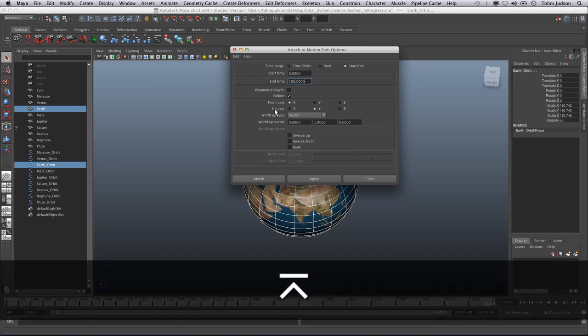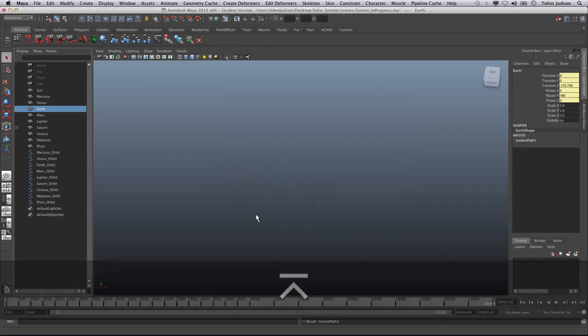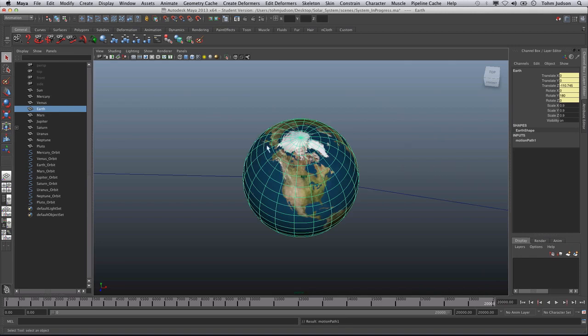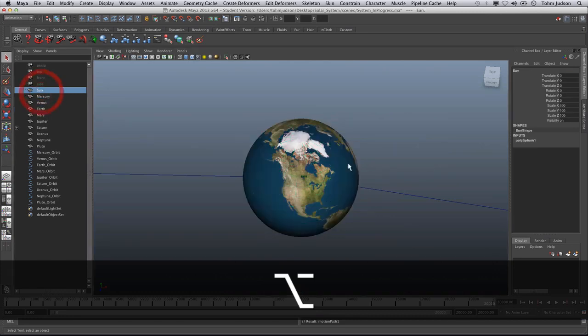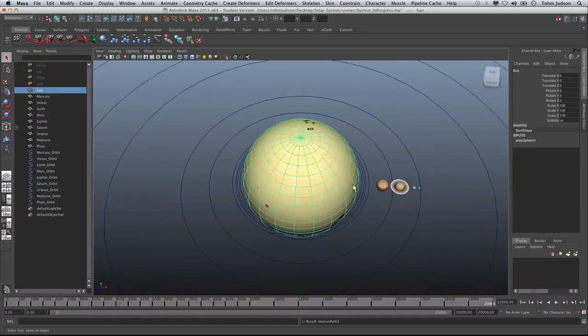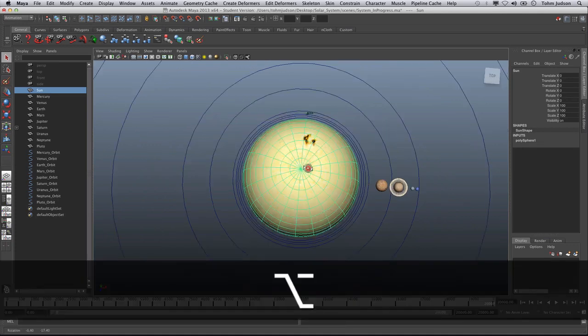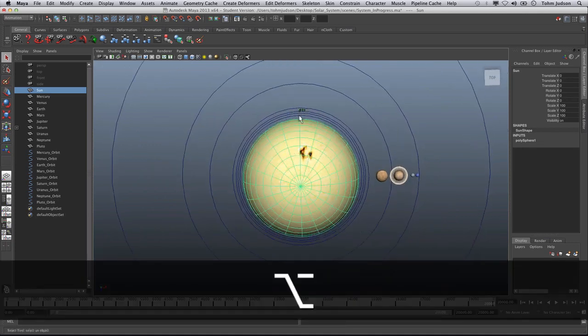And we click attach. Now if you notice, the Earth is gone from our field of view. We still have it highlighted here. We hit F to see where it is. And you can see we're now attached to the orbit and a different location. If we scroll to the sun, you can actually see that the Earth has moved to the top right here.